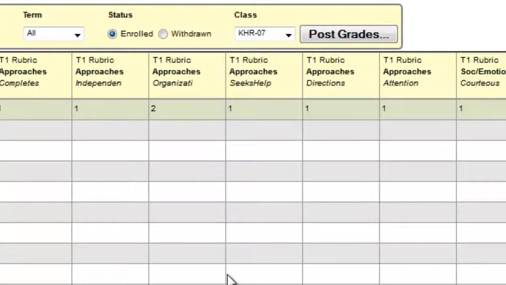After you've finished entering all of the grades for this subject, you will want to use the Post Grades button in order to send these values to the student's transcript. Once they're on the transcript, you'll be able to print the student's report card. Do note that you'll need to post the grades for each of the subjects.